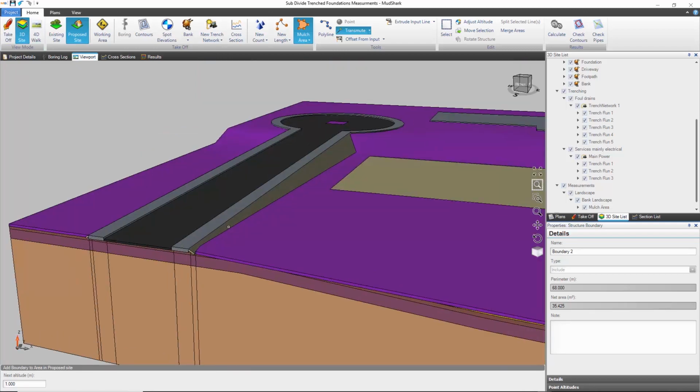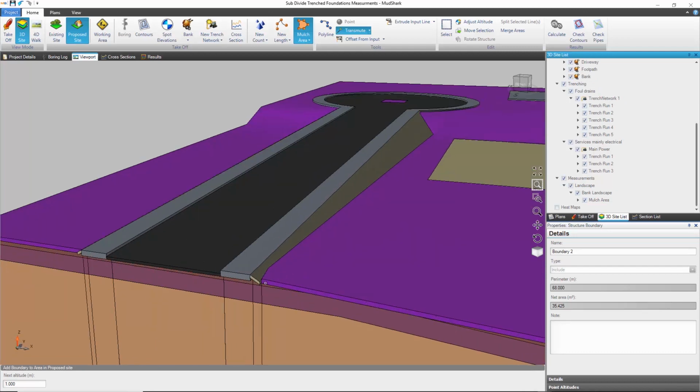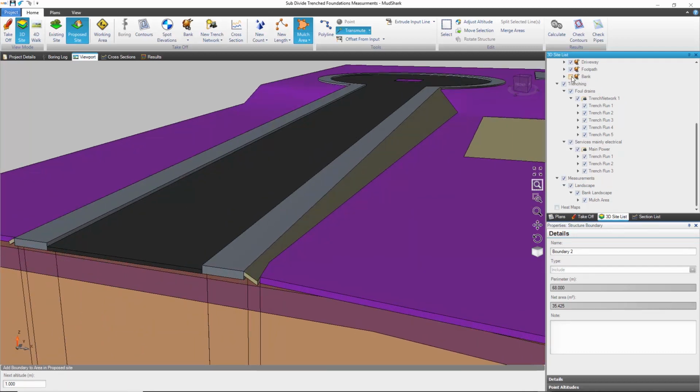So in 3D, what we'll see is, if we come in here and switch on the mulch area and the bank, if we zoom in a little bit here, you can see that it's put the bank and the mulch over the top of each other. So if I switch the mulch off, we've got the bank there. So we've got a nice cool new feature to give you again more accurate representation and more accurate information.